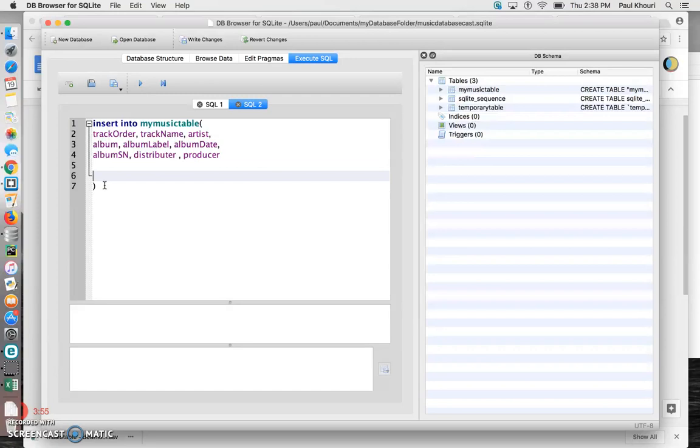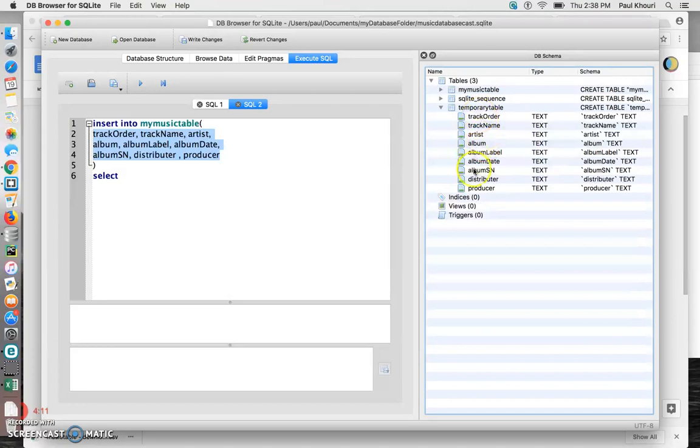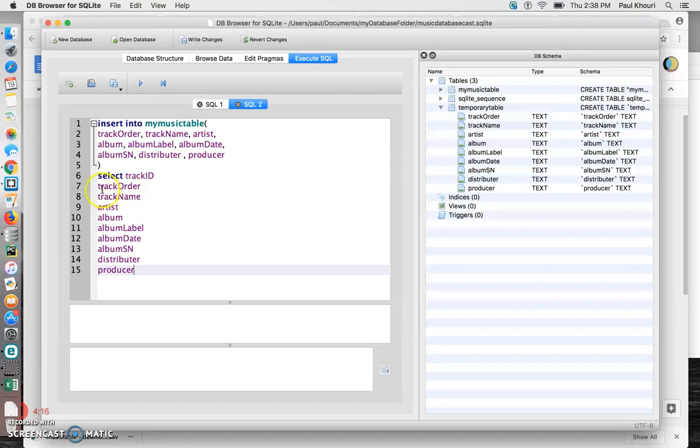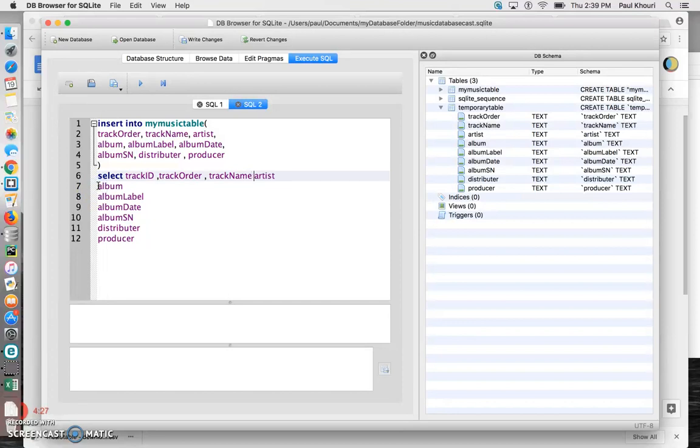So I'm going to insert into those fields in my music table, and then it's select, and again, I'm just actually going to take all of these same things because these are the same names in the temporary table. In this case, they're not in brackets.